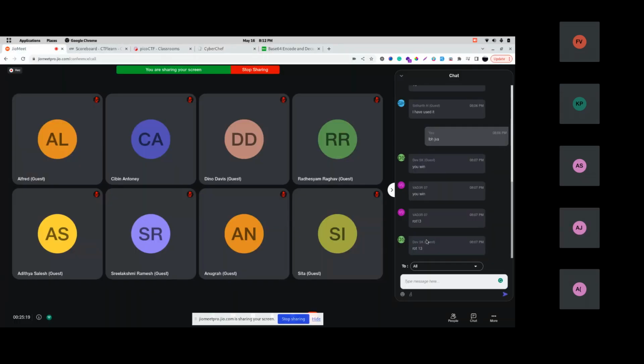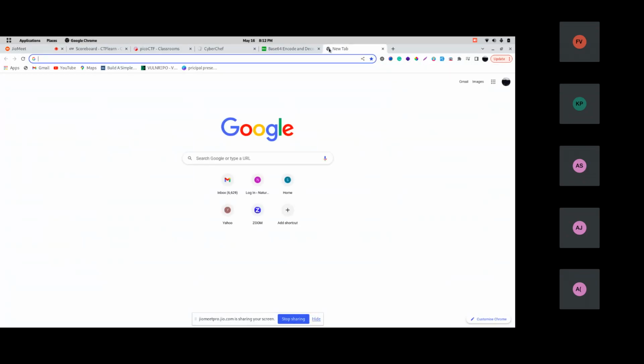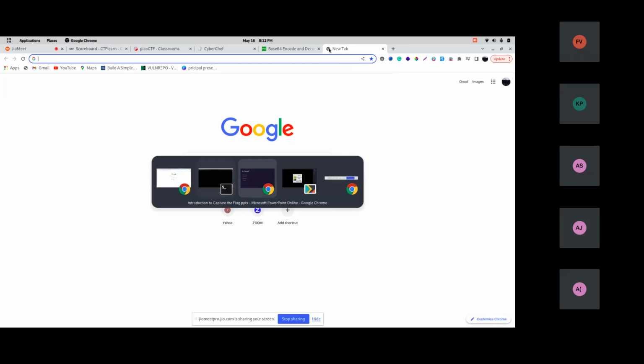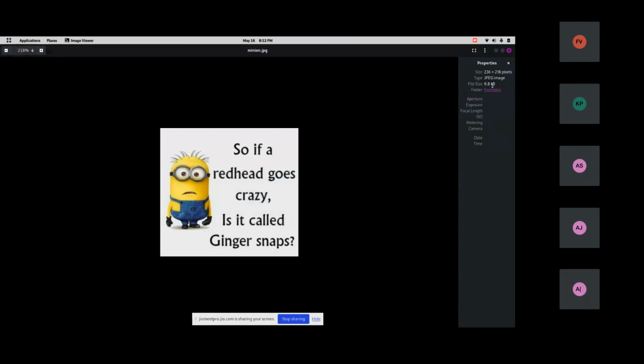What is metadata? Anyone know about metadata of an image? Okay, metadata means, if an image is there, it will have details: the photo taken location, the photo taken date, which device was used to take that photo, and then the image size. You can see only the photo here, but there is so much information here: type, file size, aperture, exposure, focal length, ISO. Such things are called metadata.